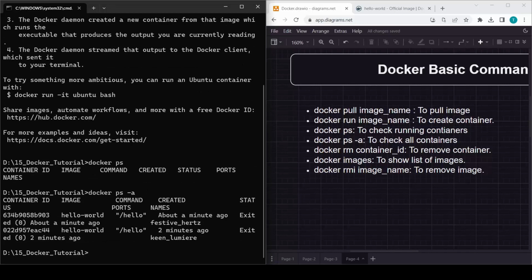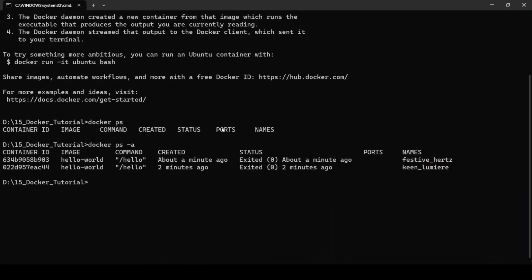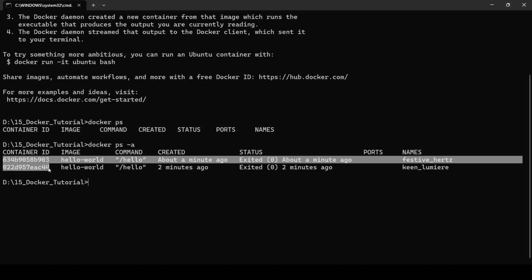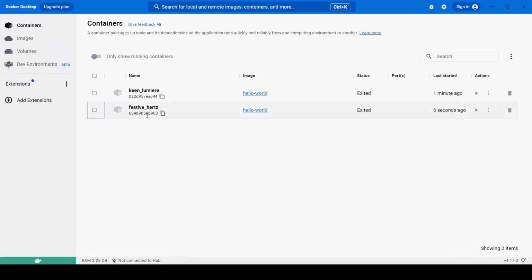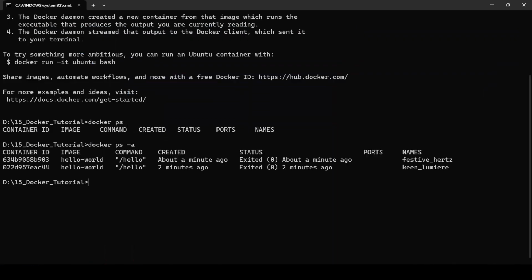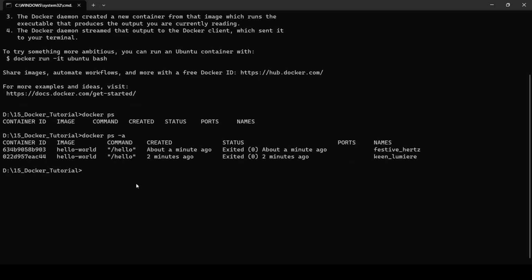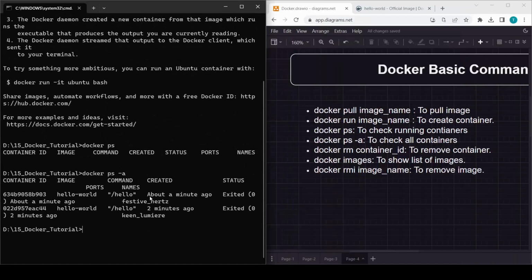If you use a, and increase the size here, you will see the container ID, the image, when it was created, the status, all those things. These are the two containers which we have created. If you check the container ID, you will see the same ID on the UI. If you check this one, it's 903, and the one above is C44. So it is the same, C44 and 903. In this way you can check all the containers which are currently in the system.